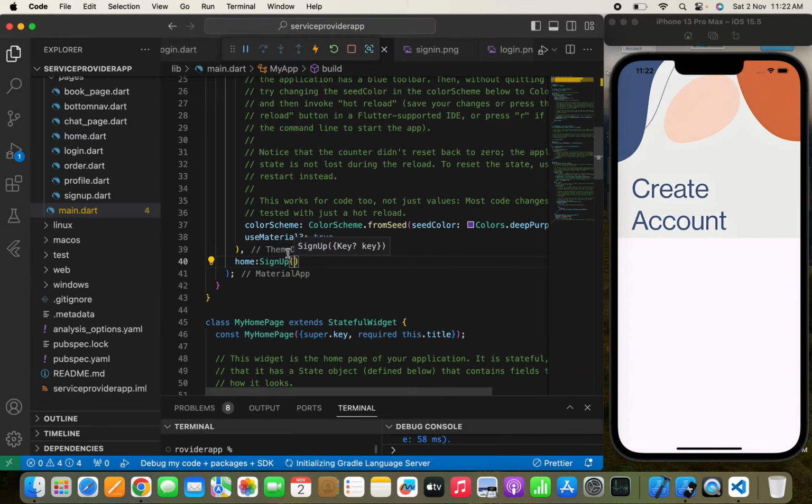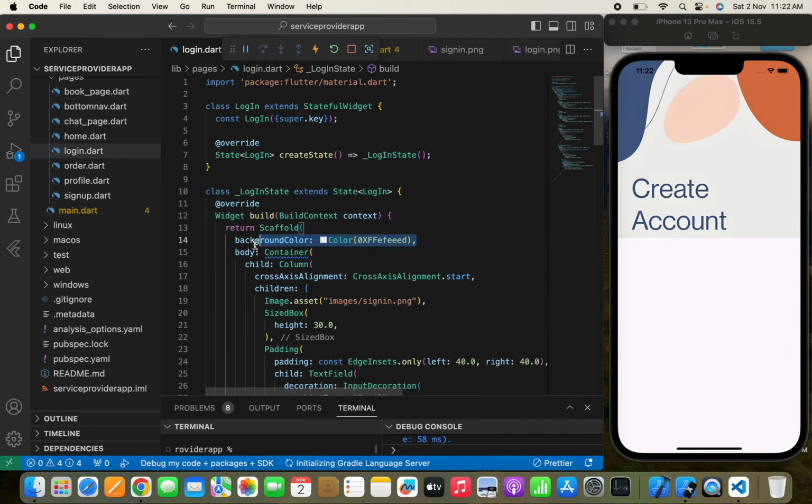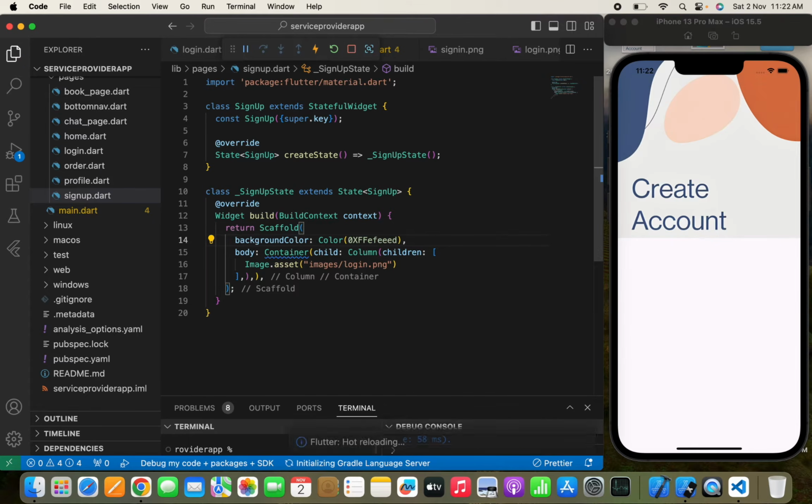Now we need to also pass the background color. So I will move to the login page again, copy this background color code, move to the signup page and paste it over here. Something like this. Now it completely looks like the screen has the same color.